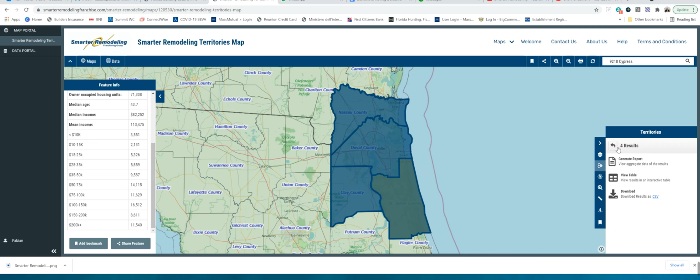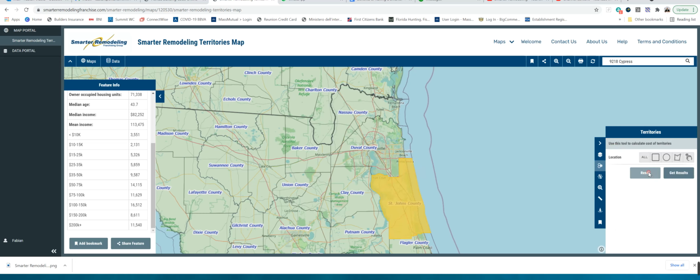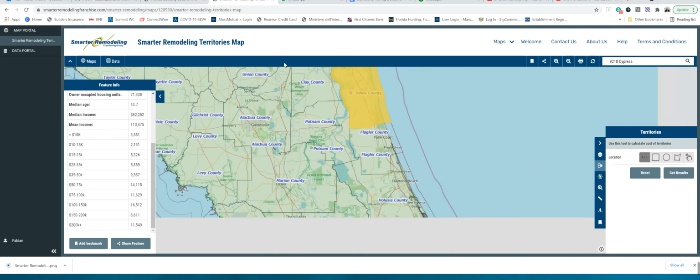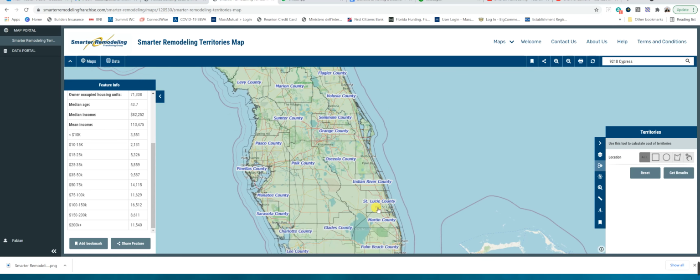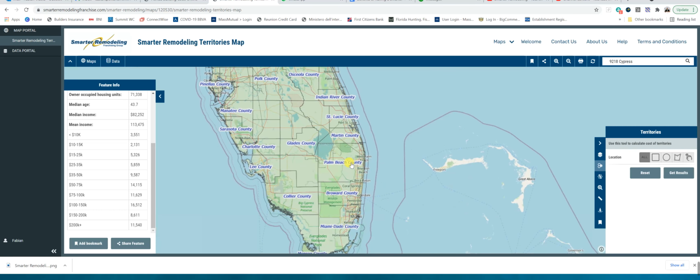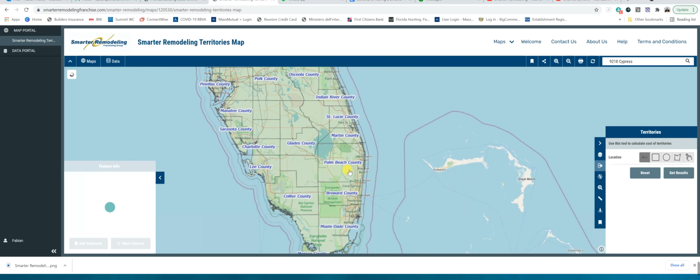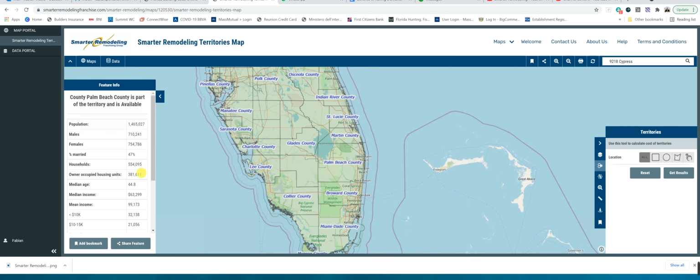If you want to query a different county, it's better to reset this. And let's go to South Florida, to one of the most populous counties in the state. Let's pick Palm Beach. You'll see they have 381,611 owner-occupied housing units, which is even more than the owner-occupied units in the 4 counties that we selected before. So this is what we call a premium county.